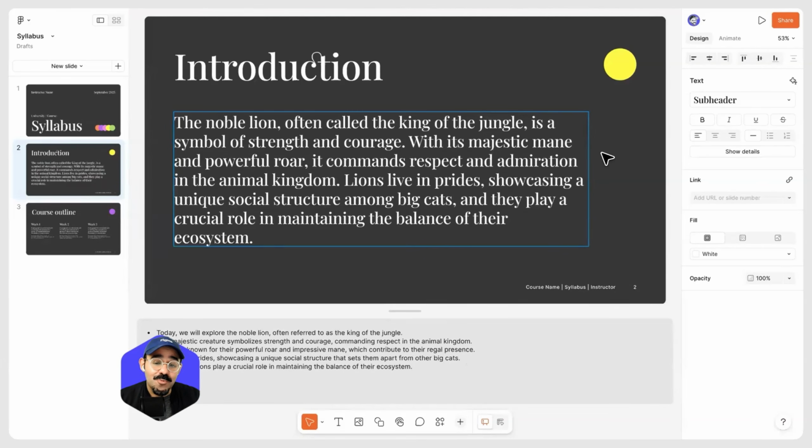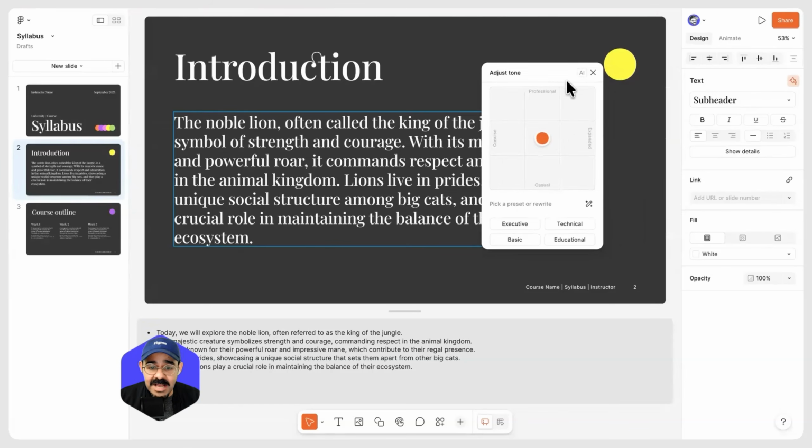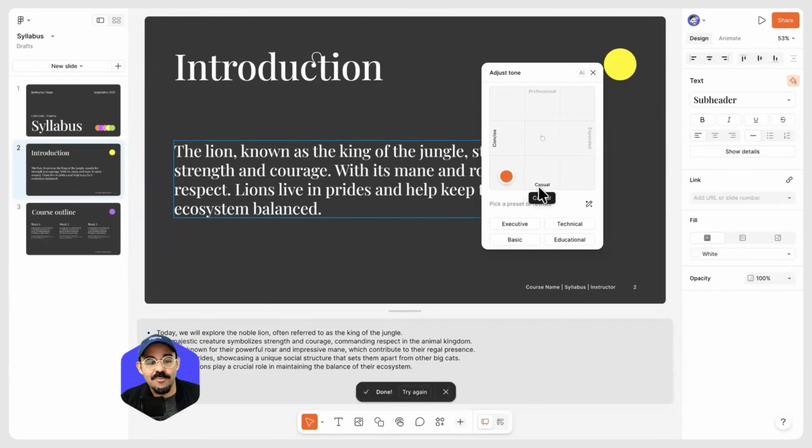Now, if I want to reword this, let's say I want to adjust the tone of this text. I can select it, come over here to the right, and this allows me to adjust tone. This little toolbar lets me make it more concise, more casual, maybe concise and professional, maybe professional and expanded. Let's try concise and casual. So it's going to take a look at that text and then rewrite it.